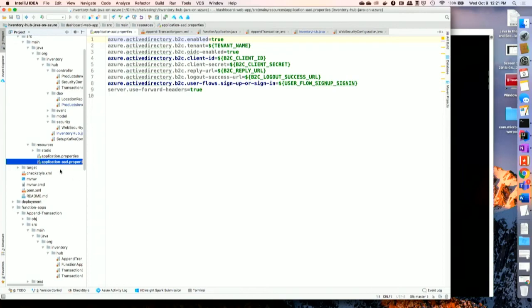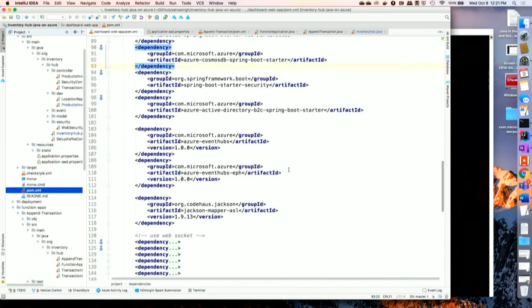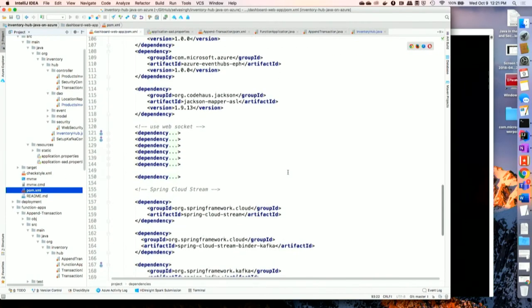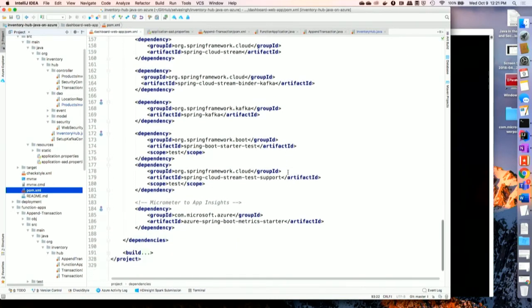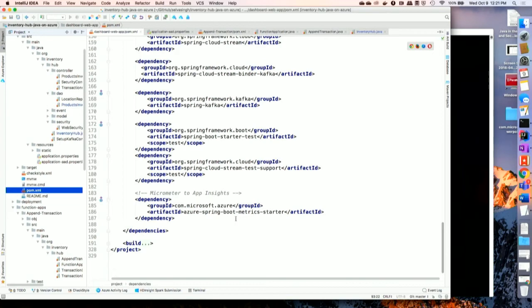So what we did here is we just added a very simple Spring Boot starter. It's called the micrometer starter, the Azure Spring Boot metric starter. That's all.